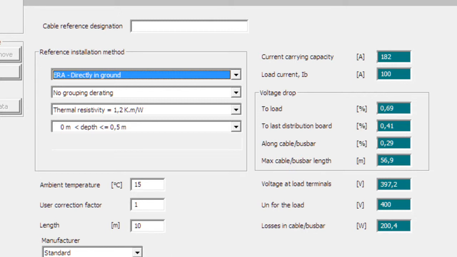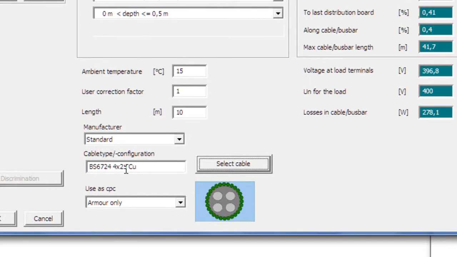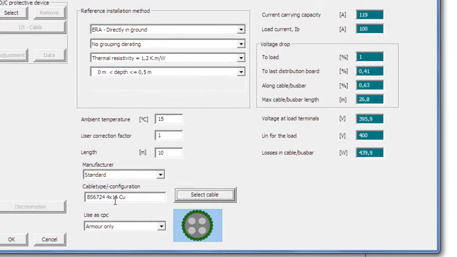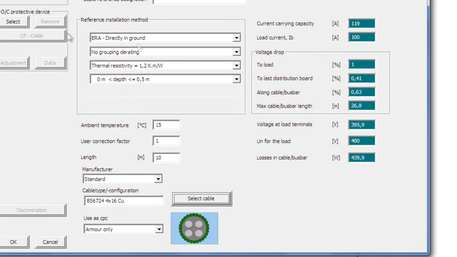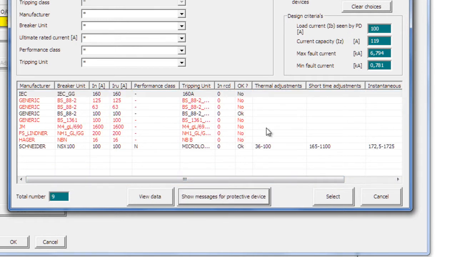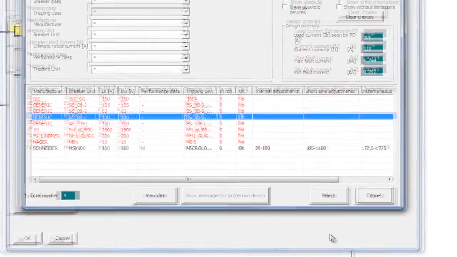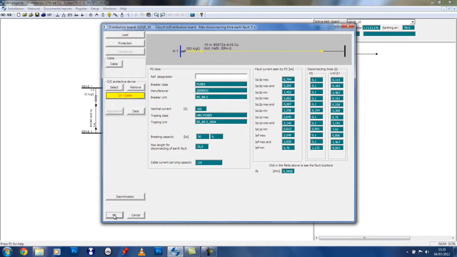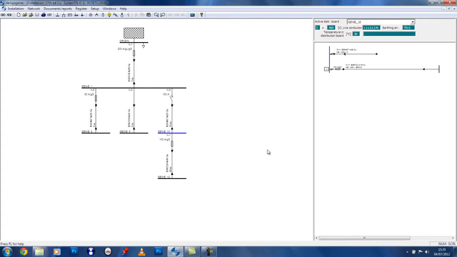This will allow any designer to reduce the cable size and then potentially save costs on a job. I've now reduced my cable size to 25mm squared, which could be a significant saving in cost. I can even reduce it down again to 16mm squared just by simply using the ERA method for design. If I now choose my appropriate protective device, we can see there are several in the list that have already been used. I'll stick with a BS88 100 amp device. I can very quickly and very easily design a new distribution board whilst also saving time and money in the cable design.